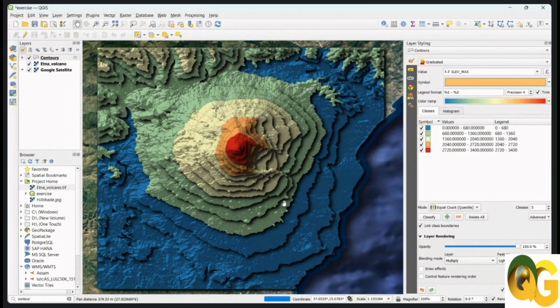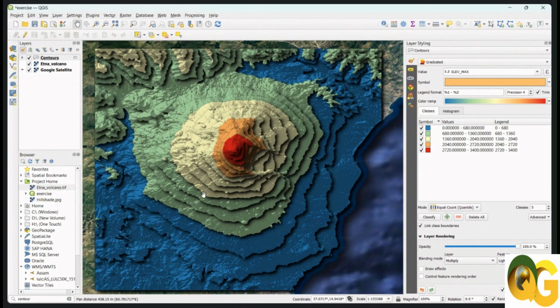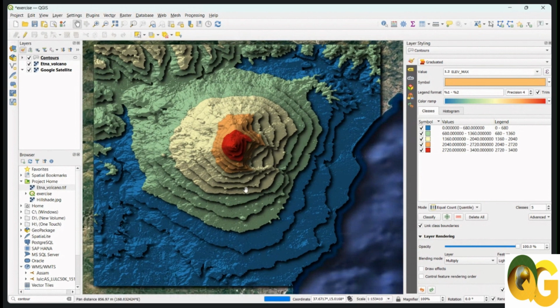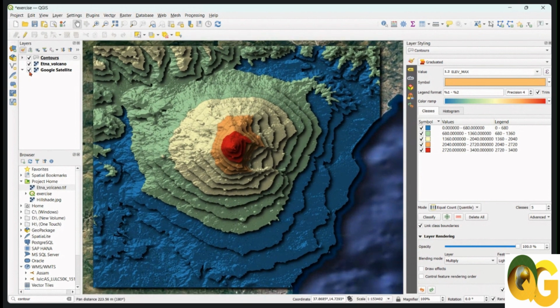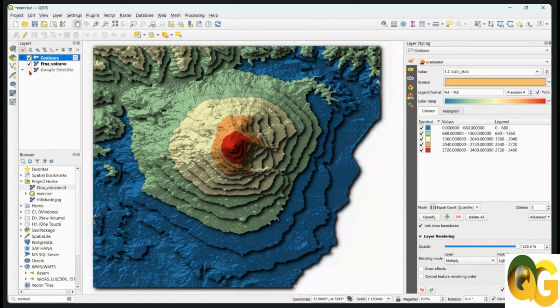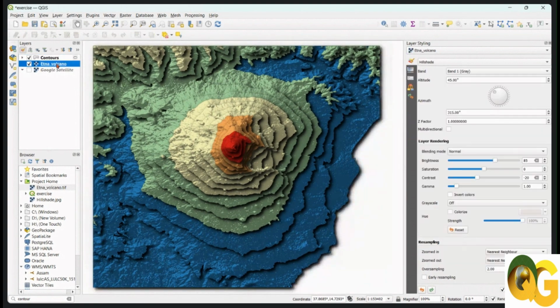Now you can better understand the topography of the region, how the topography is changing. I hope this is clear, right? Next, let's switch to the Google satellite. Now if you want, you can again adjust the brightness.